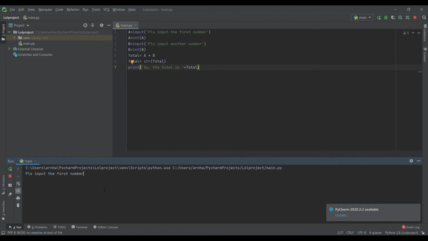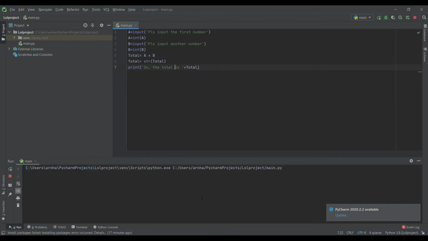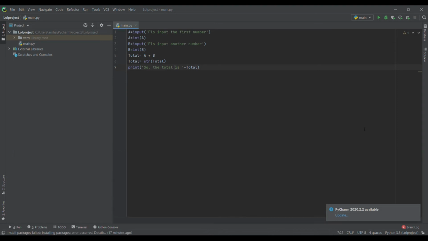Please input the first number. We will input 7. Please input the second number. We will write 10. Here it is. Oh, sorry. I wrote into there instead of plus. Now it should be okay. 6. Then input another number, 8. 6 plus 8, 14. Okay, so here comes our output that the total is 6 plus 8, 40.